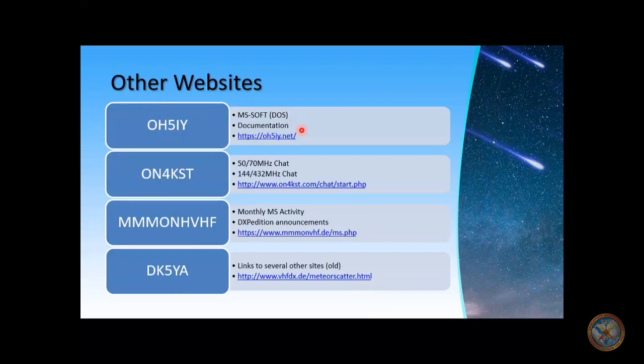But that could be also linking into Tropo or something. So I know some people have worked the Canaries using Tropo over the sea in front of Africa, and then meteor scatter for the rest. So well worth a look there, even though the software you can only run on DOS.